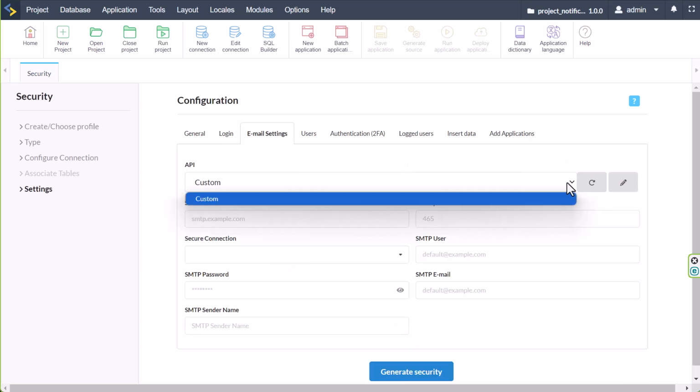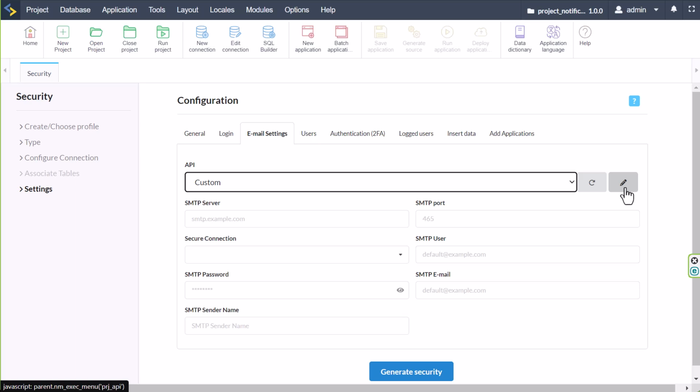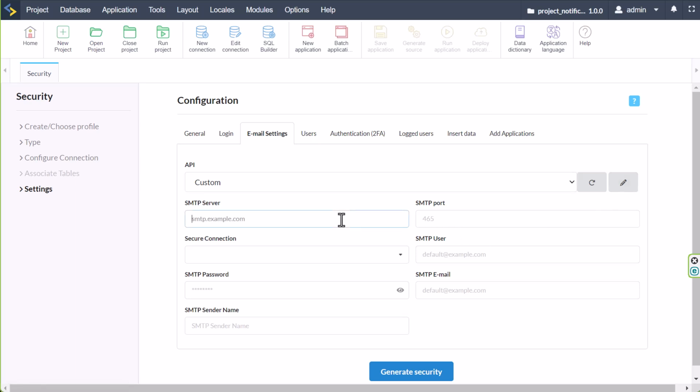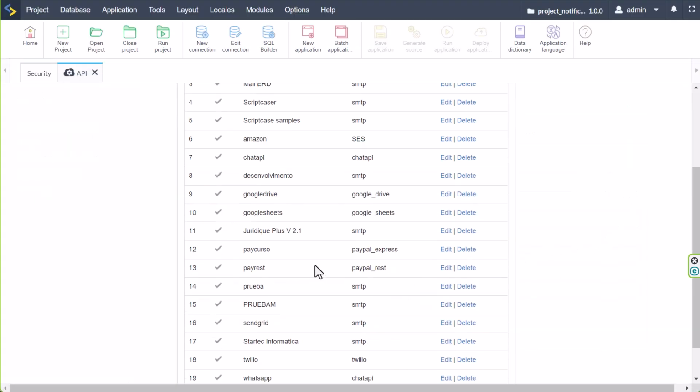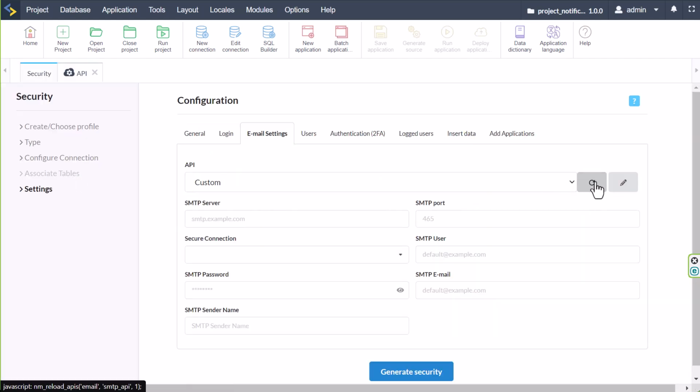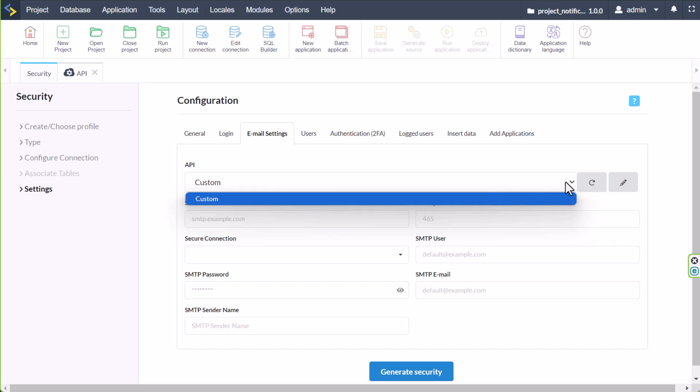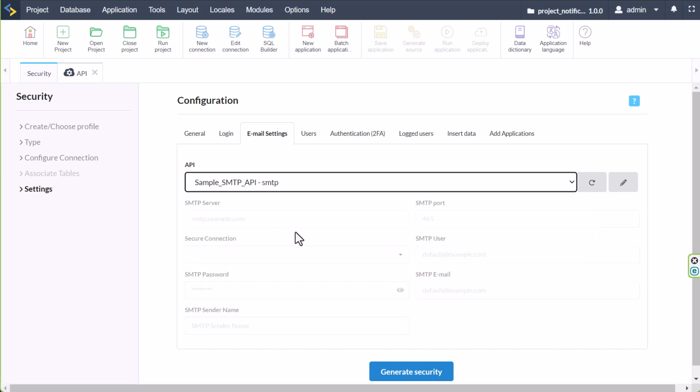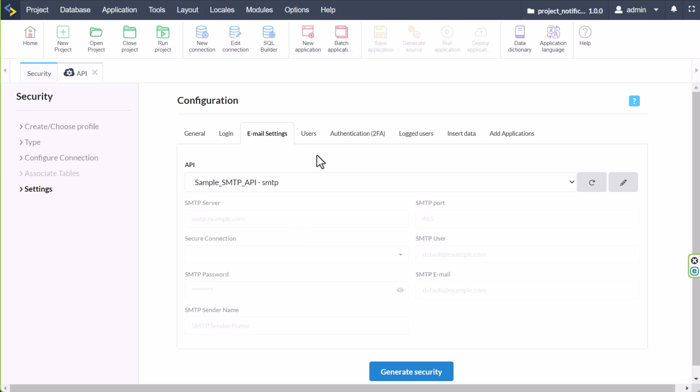Now here within my email settings, we can access our pre-stored APIs, or we can add some SMTP settings for our default server. So I will click the edit button, and I will enable my sample SMTP API, and then return back to my security, refresh, and then I should be able to access the API settings automatically without having to enter them into the platform.